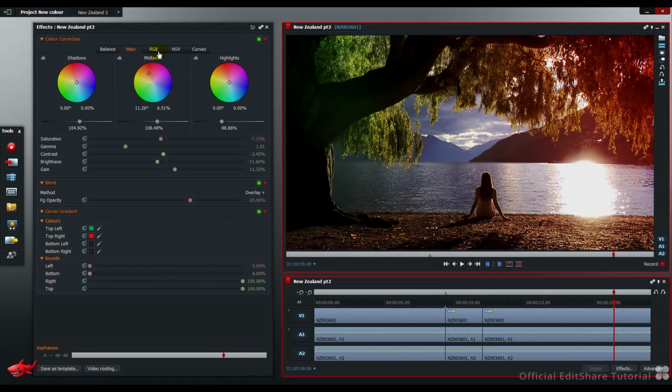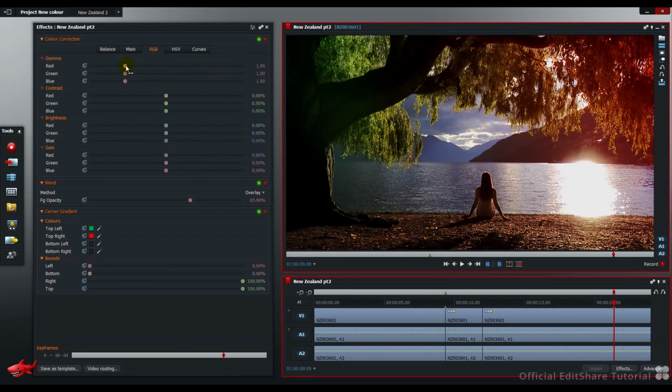Okay, moving to the RGB tab. I'm going to lift the red gamma a touch and the green and a touch in the blue. I'm going to bring down the contrast of the reds about -5. Straight over to the hue saturation value.